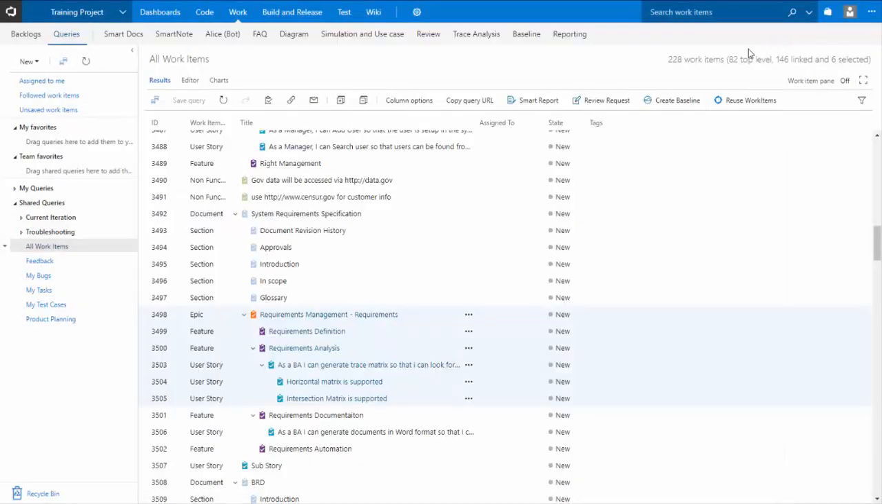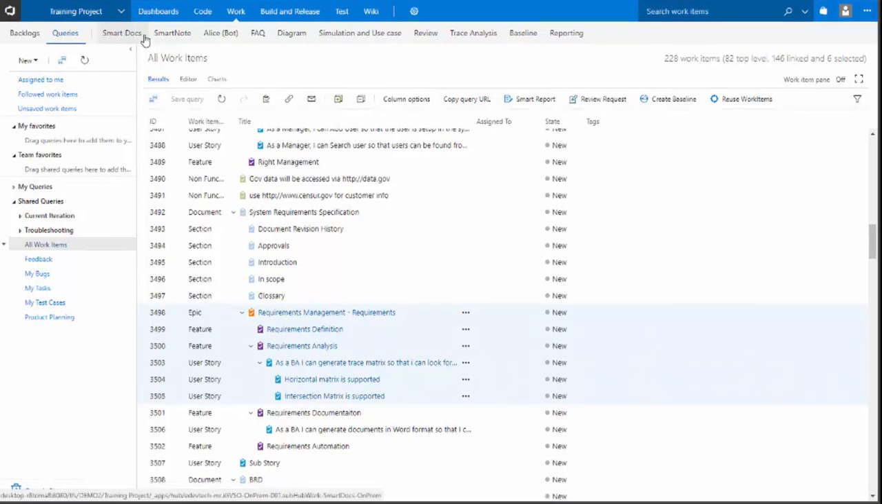Now, similar capability exists across the board. So even if you create, say, a baseline or a review or a diagram or mock-up or FAQ, Smart Notes, Smart Docs, they all have Smart Report in there. So the same Smart Report approach can be used from any of these modules.